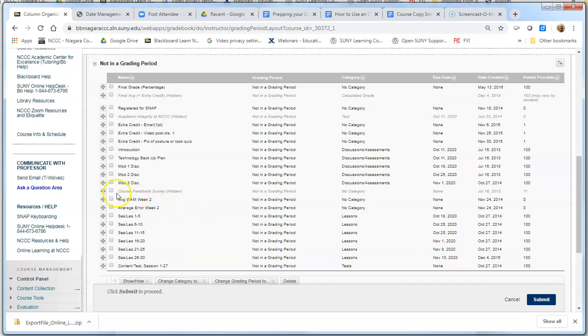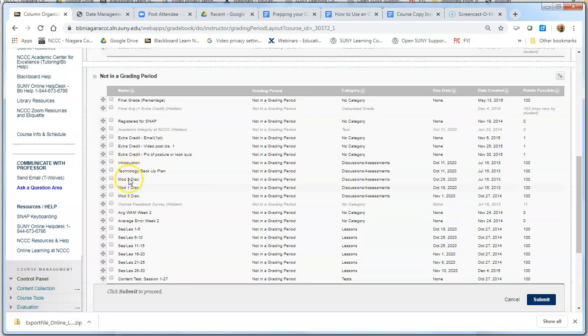Okay, if there was something in there that I wanted to move around, I could go in and grab, there's a 4-prong arrow in front of something, and I can click and drag it, and I can move it within the order. Okay, so that's one way for you to go in. You can reorder them, and when you're done, you submit, and it will keep the order that you just did.